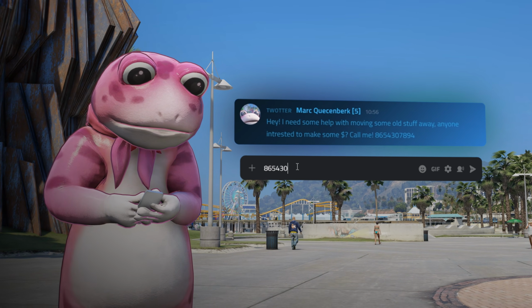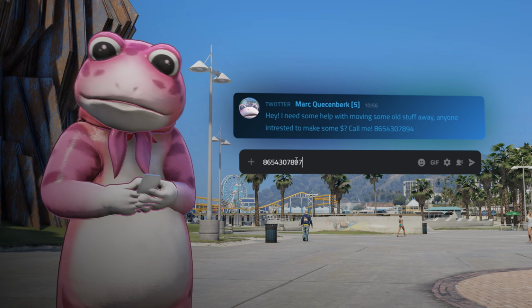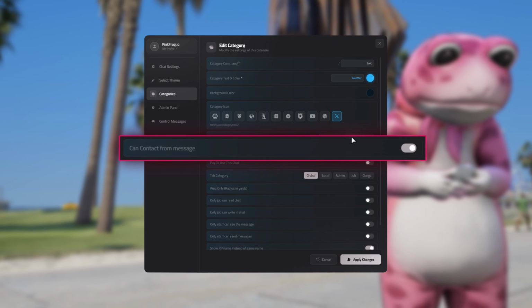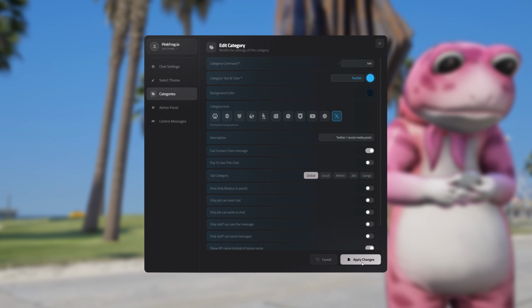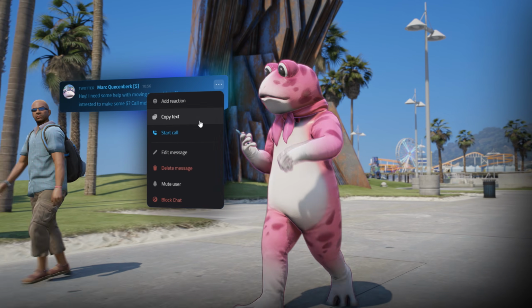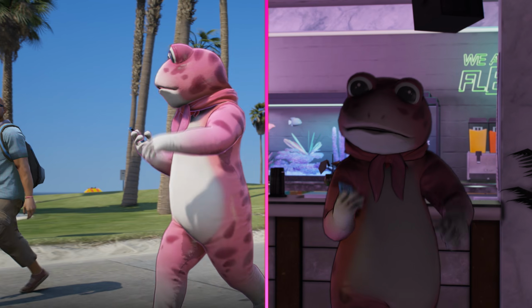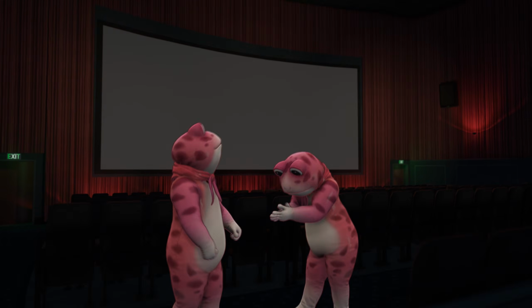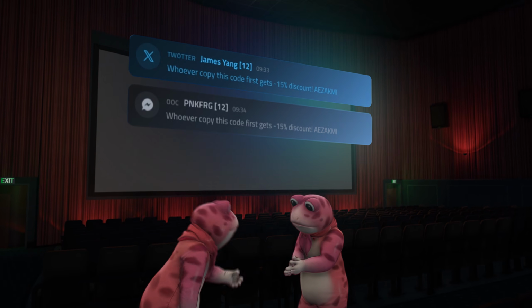Tired of swapping phone numbers or typing them out manually? With our chat, all it takes is a category that has the Can Contact from Message option enabled, and you can call someone directly from their post. Besides calling, you can also copy anyone's message with a single click.